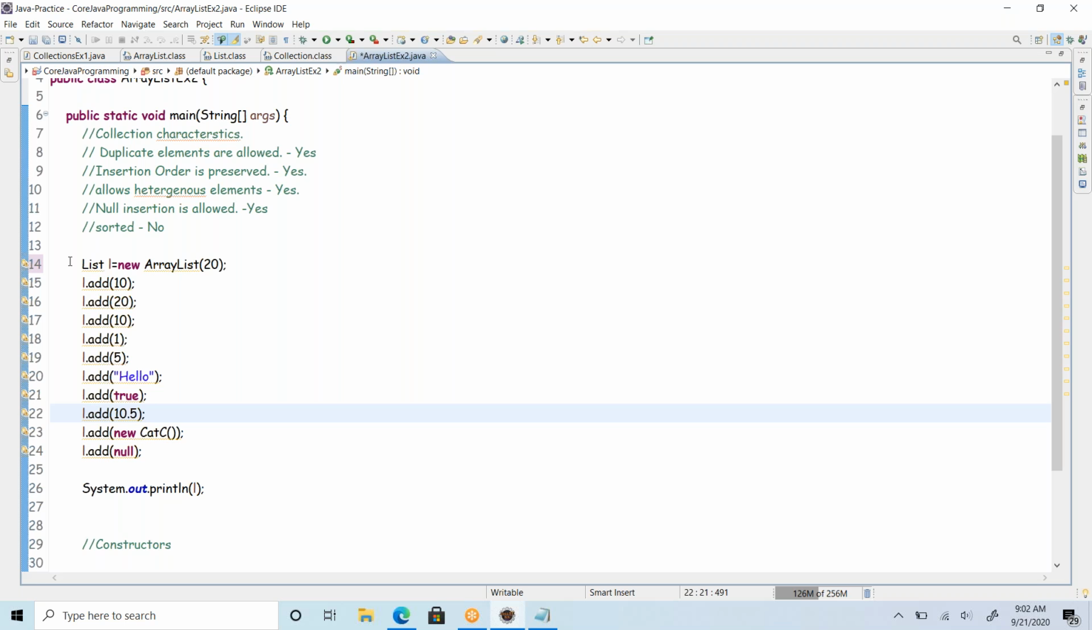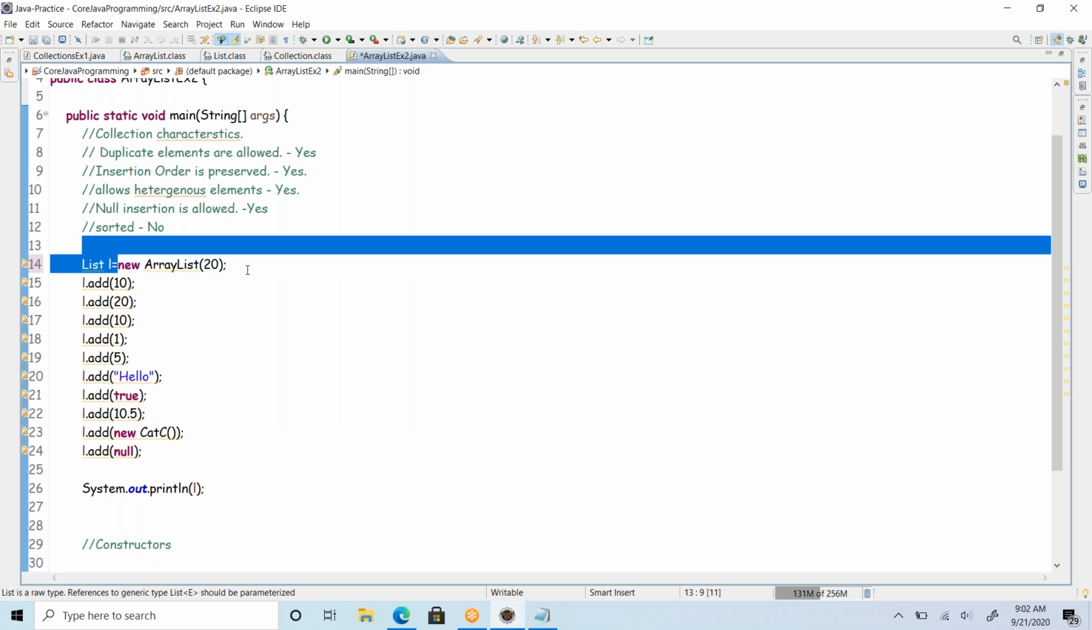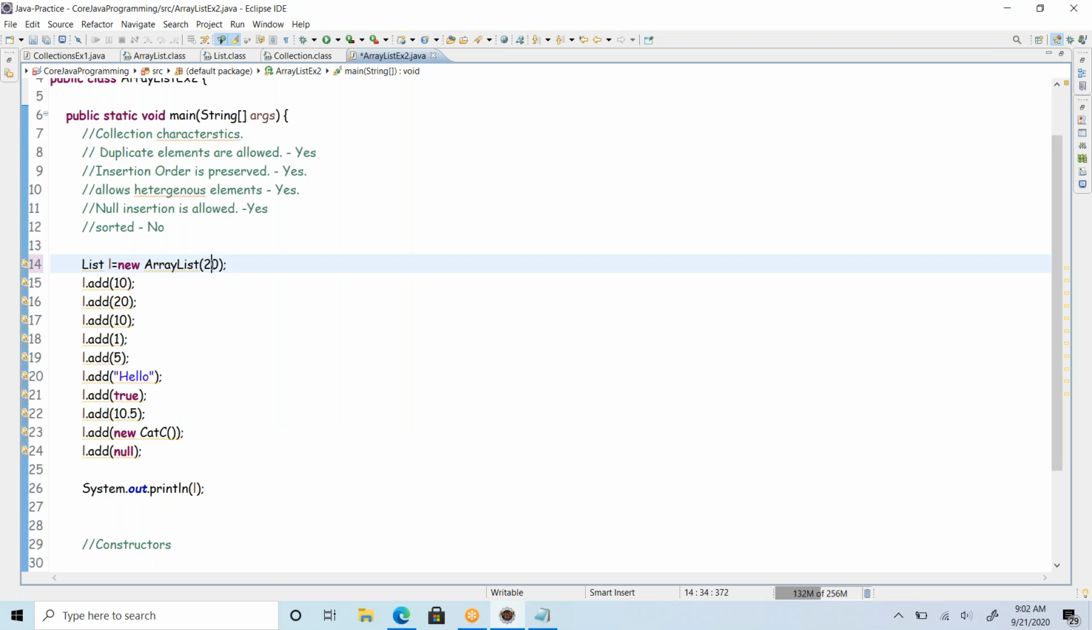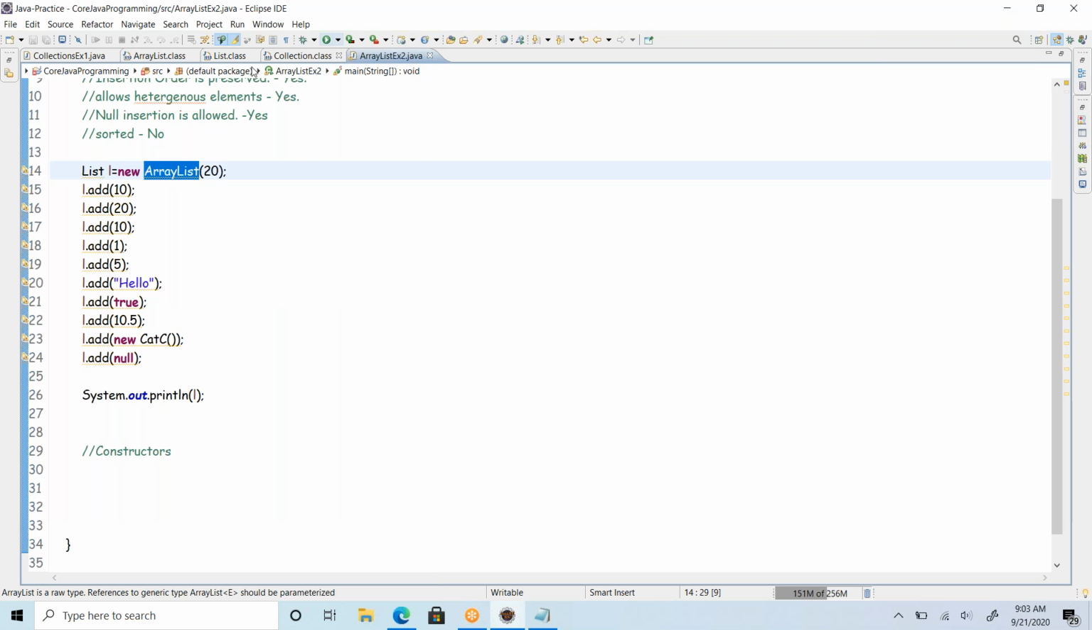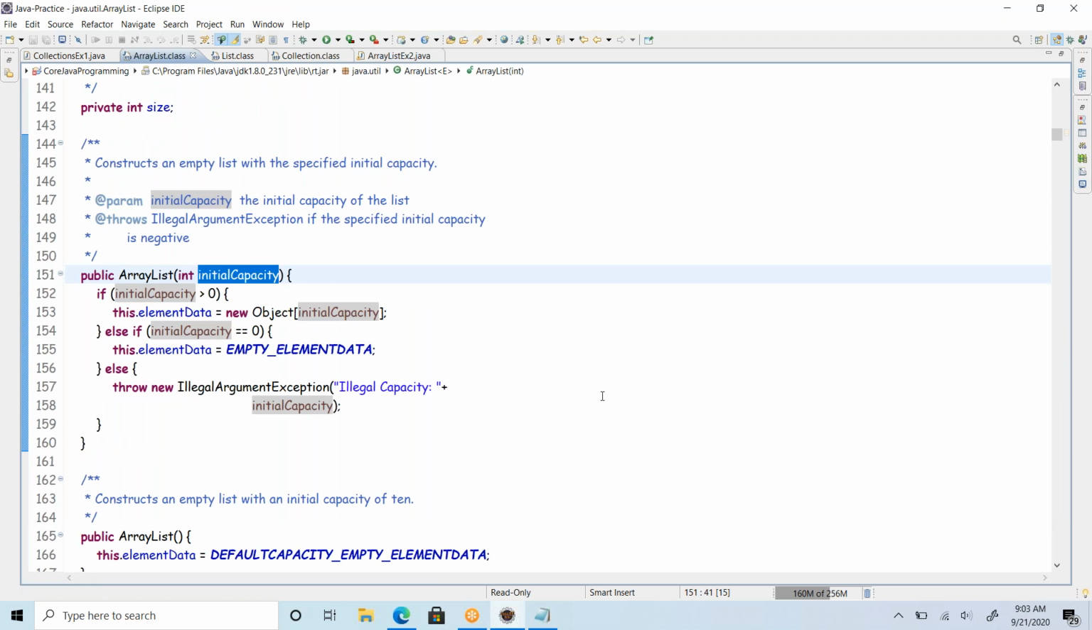So that is what the better programming practice is: to specify the size, if you know the size of it. Otherwise, if you are not clear about the size, just leave it. But if you know the size, then give the size. That improves the performance. That is where we have a constructor with the initial capacity.